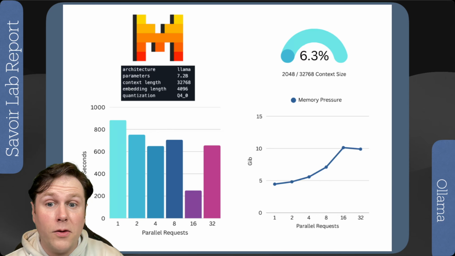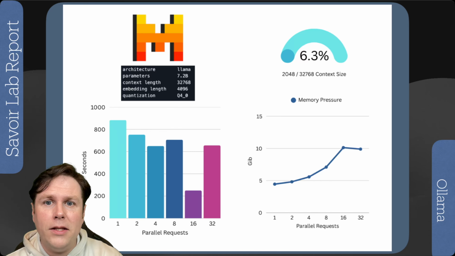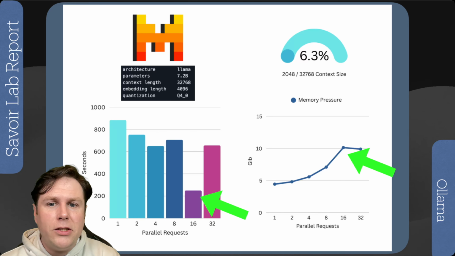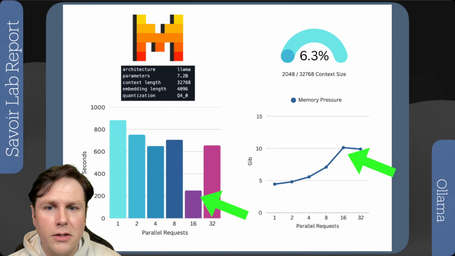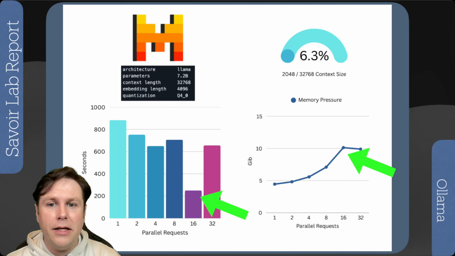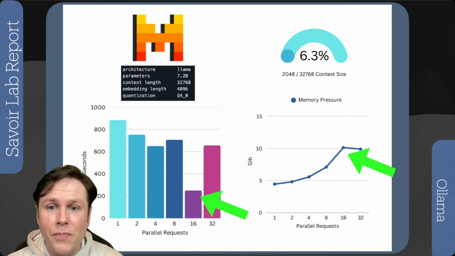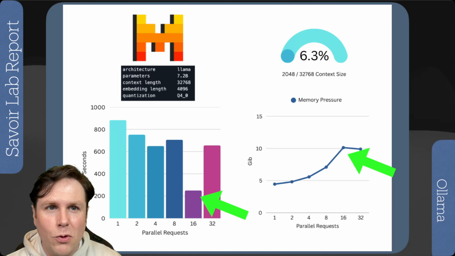Our first model is Mistral. It's a 7B model, and we ran this one all the way up to 32 runners. What we'd like to draw attention to here is that we found a sweet spot for performance at 16 runners. If you are running Ollama out of the box and it decides to set itself to 1, we would see approximately a 71-72% reduction in the time it takes to process all 128 requests.